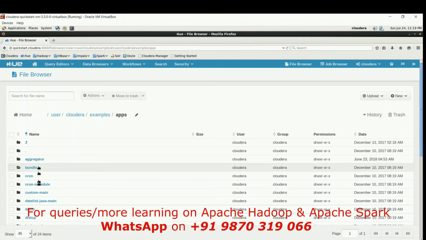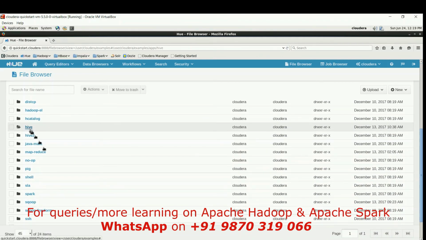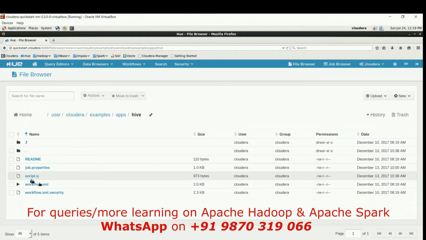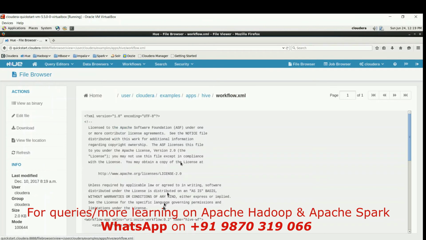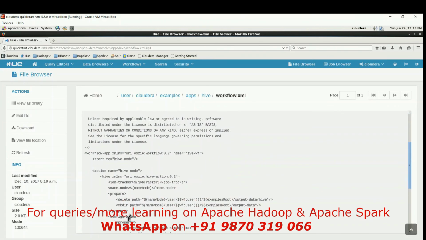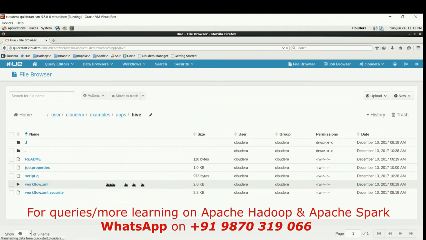Let us look into workflow.xml again. Oh, script.q is located over here only. In workflow.xml, the script.q is over here only. Because there is no path specified over here, we have just written script.q. That means it will take it from the same place. So the script.q is written over here only. Also, the script.q is over here.